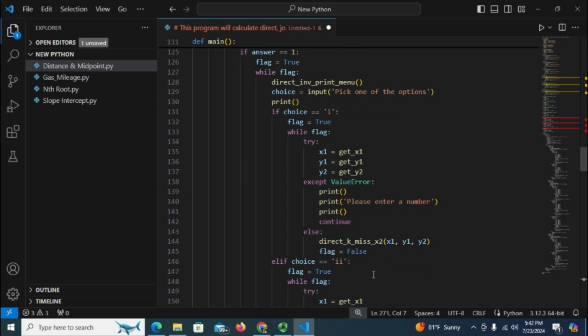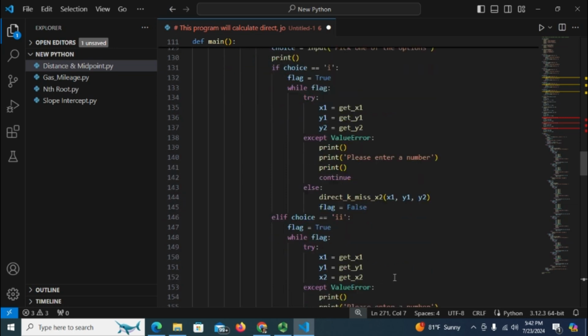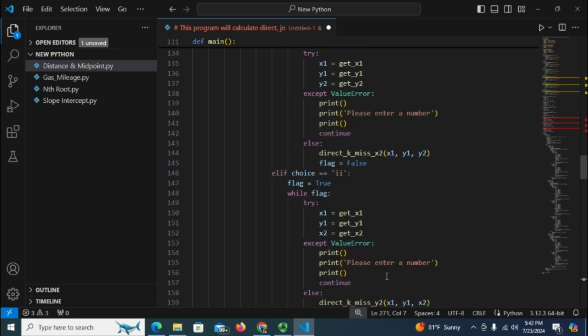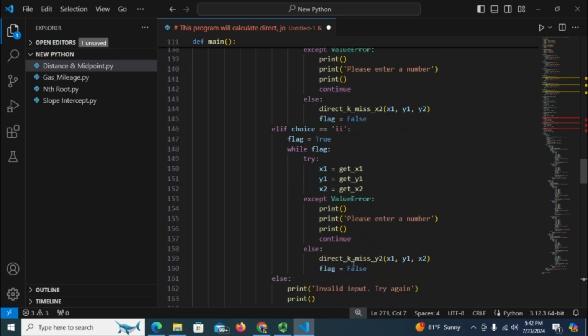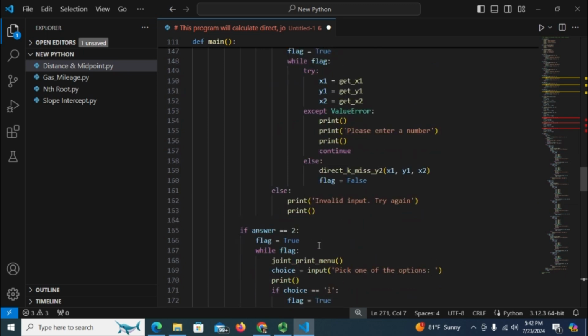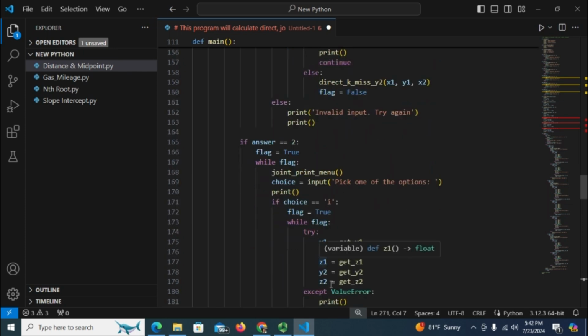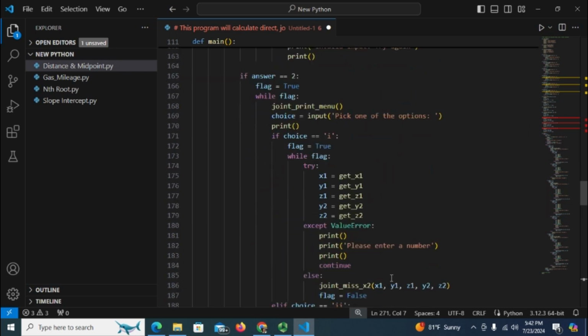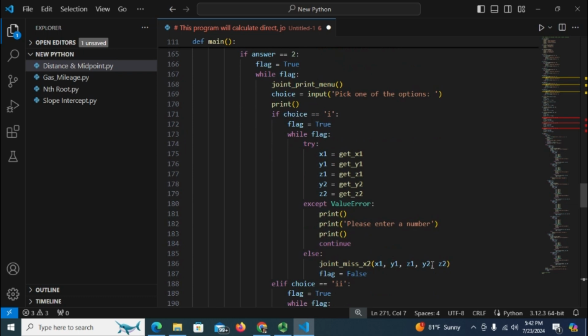In the second case, the user wants to solve for y2, of course, and it's just like the first one, except in this section we call the direct k miss y2 function. And if the user inputs 2, then this is the joint section. So we have a lot of parameters here. We get 5 inputs in each case, and then we call the function, which in this case has 5 parameters. It calculates the missing variable the user is interested in, and then we set flag to false. We exit the program, and we give the user the option to either exit or keep running the code again.